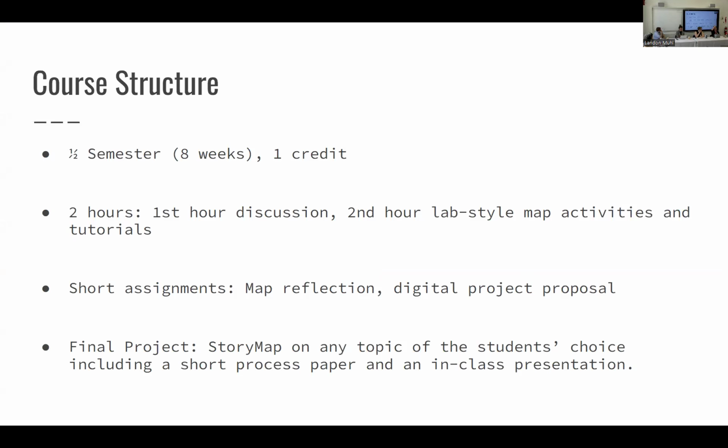So a little bit about the course structure. I chose to do this seminar as a half semester, so an 8-week course for 1 credit. I did 2-hour once-a-week class sessions, and I structured it so the first hour would be discussion about readings and maybe some in-class activities as a group. And then the second hour would be a lab-style activity, with students working through a tutorial to teach them a particular skill. I had a few short assignments sprinkled throughout the 8 weeks, including a map reflection assignment and a digital project proposal. And then I ended the semester with a final StoryMaps project, with each student doing their own story map.